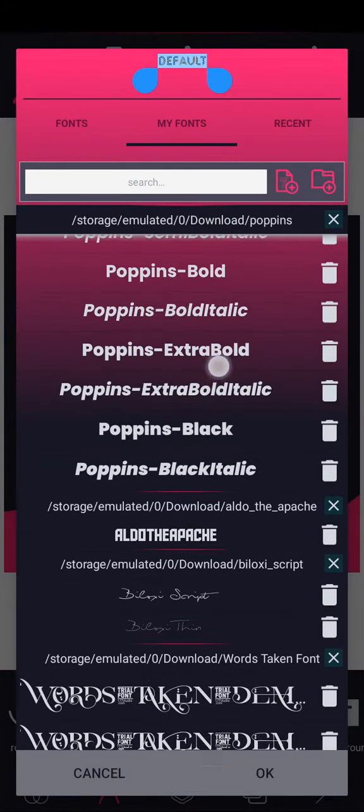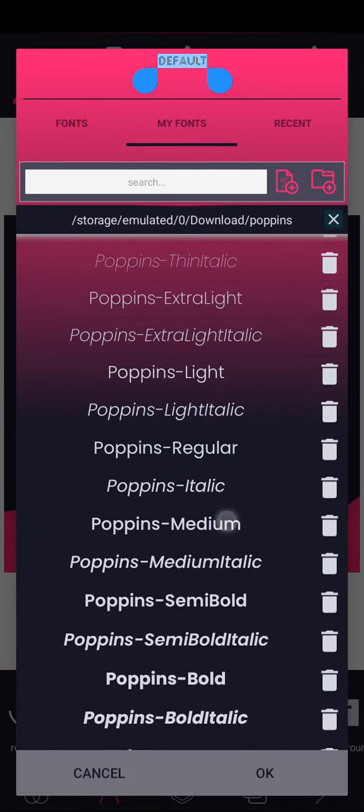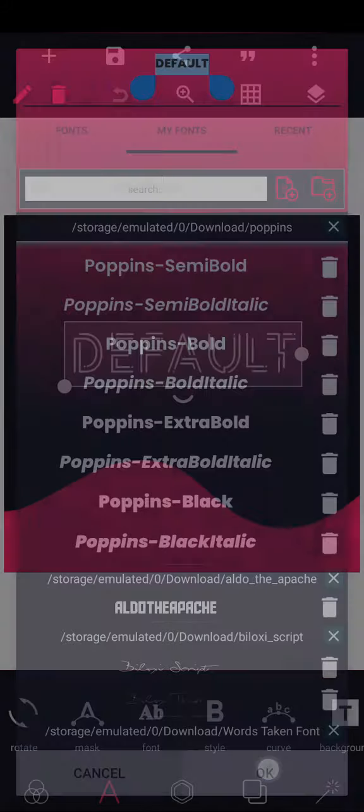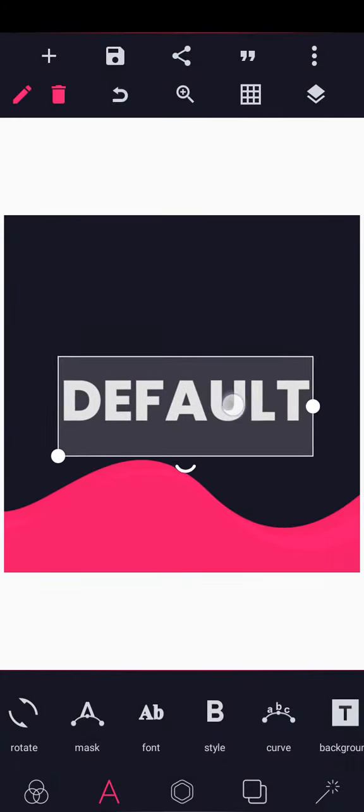You see it, the font is there. Now I can use it. I can use the font to edit my flyer.